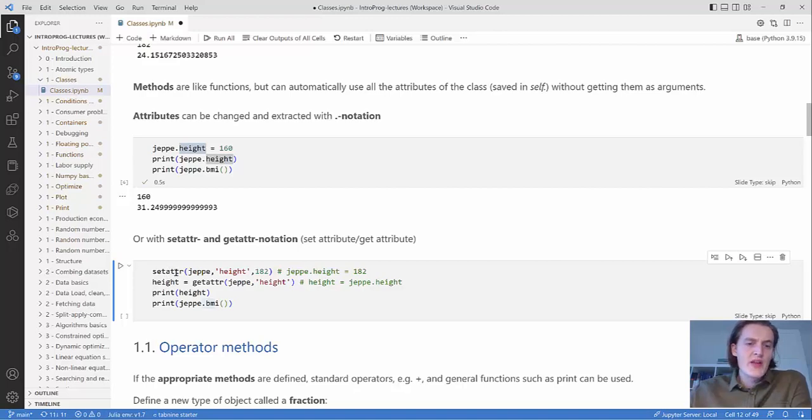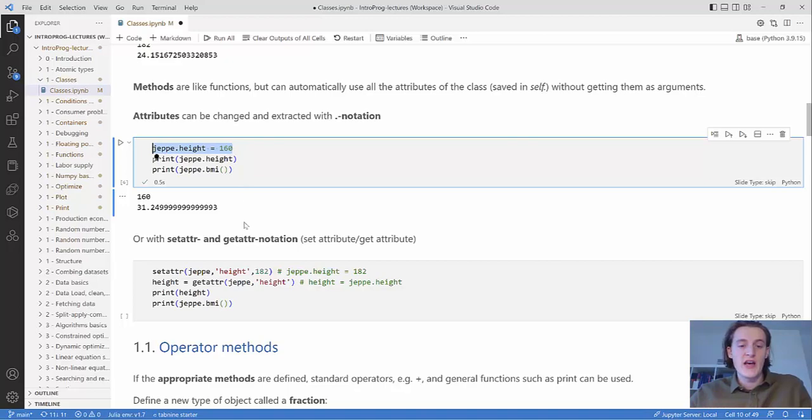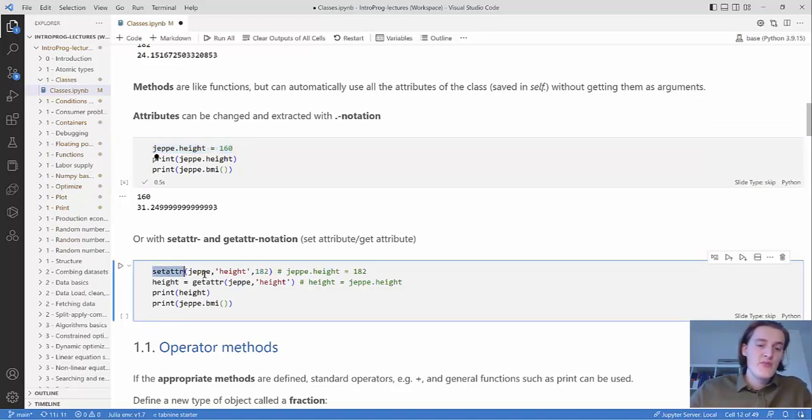And the way you do that is, if you want to set an attribute, so that's what you're doing here, you're changing the attribute. Then you write set attribute of this object, then the attribute you want to change, and then what you want to change it to. If you want to get the attribute out of the object, then it's just get attribute, Jeppe, the object, and then the attribute you want to get.